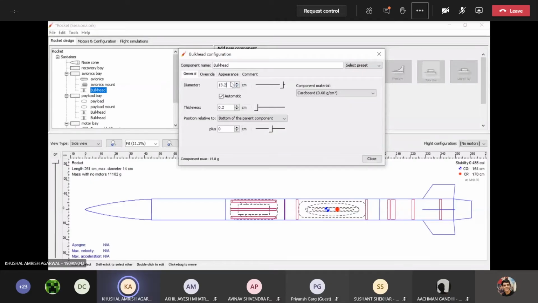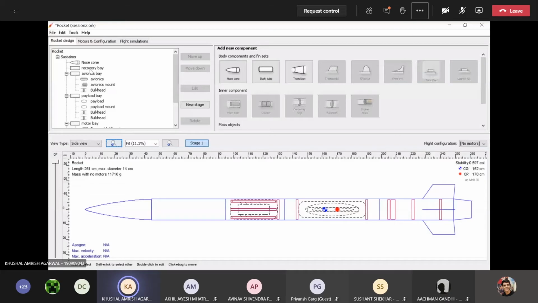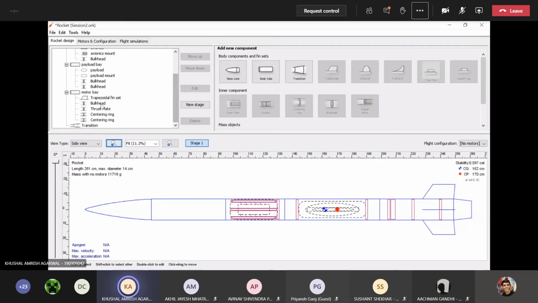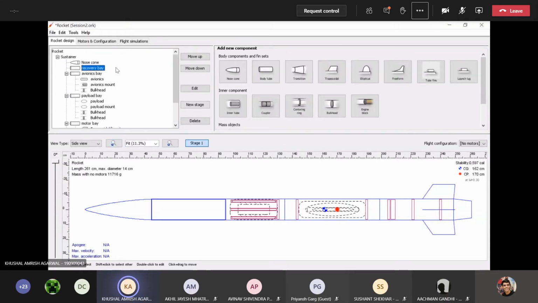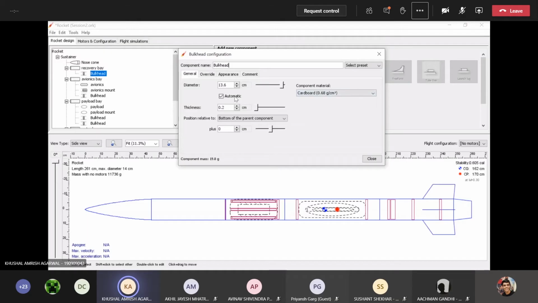Next bulkhead will be the avionics bulkhead, where the avionics will be mounted. Now we'll have a bulkhead for the recovery bay as well, where the recovery mechanism will come, and this will be added a bit later after I'm done with explaining the recovery as well. So we'll keep the bulkhead added there.